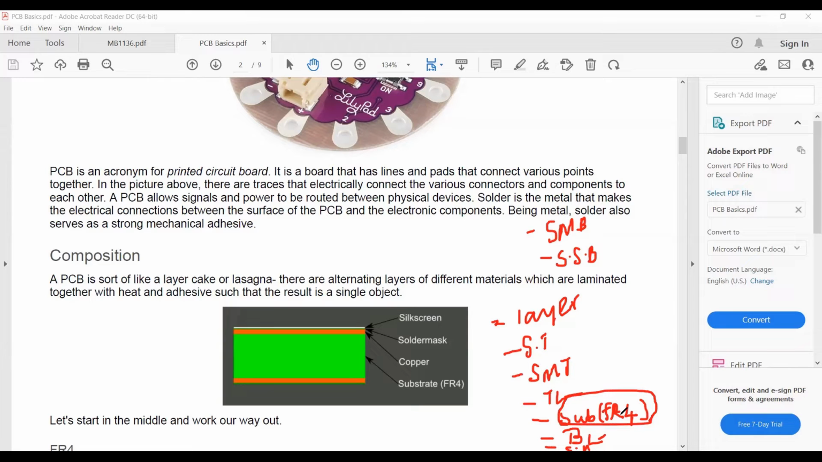Hello? Yeah, ma'am. Am I audible? Hello? Yeah, ma'am, audible. Why is the substrate layer placed?